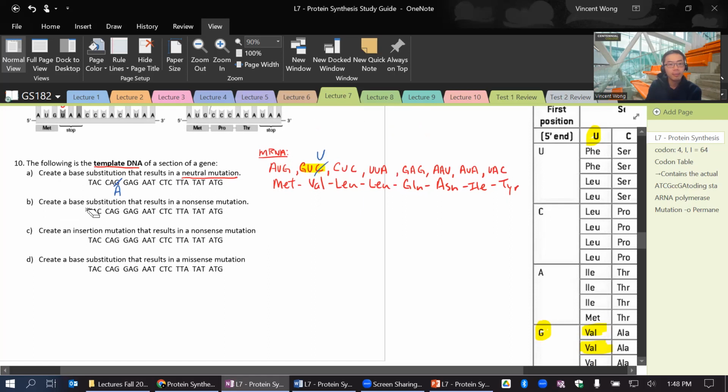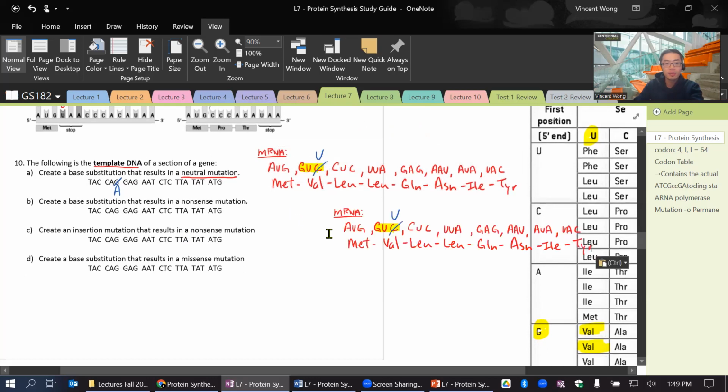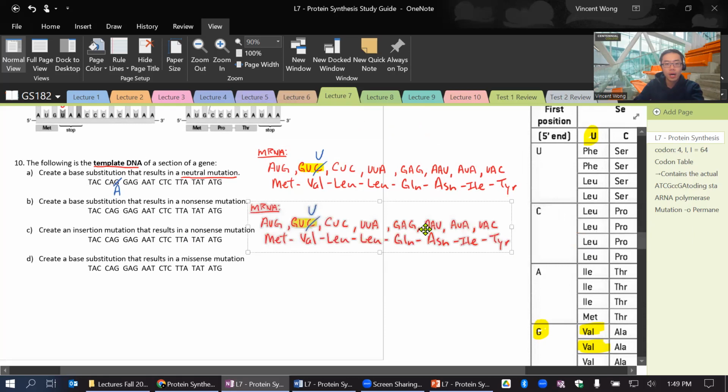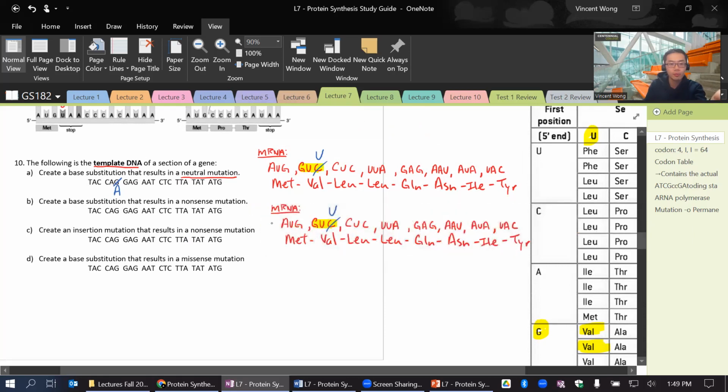Next one here, create a base substitution that results in a nonsense mutation. Okay, so nonsense mutation means we need to have, let me just copy all this stuff, because it's the same sequence. Nonsense mutation means we have to have a stop codon prematurely. So what are the stop codons? You remember the stop codon? Right. You got A, you are good, you are awesome. That's how you can remember them.